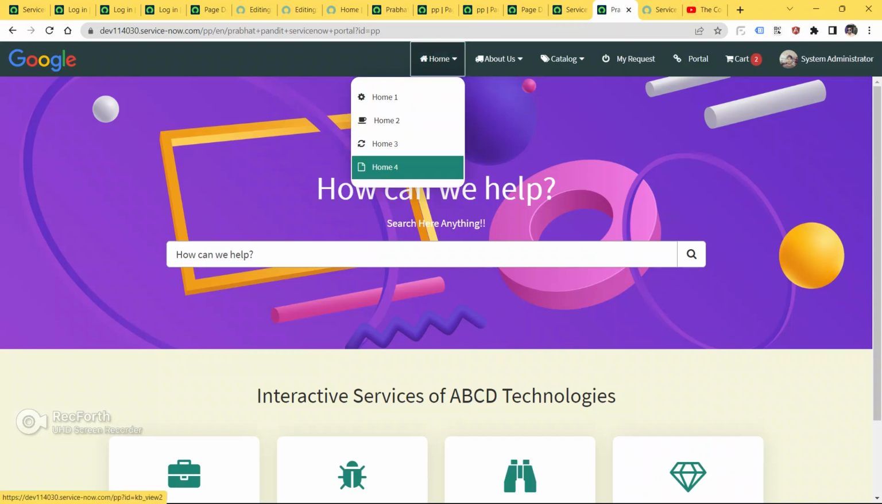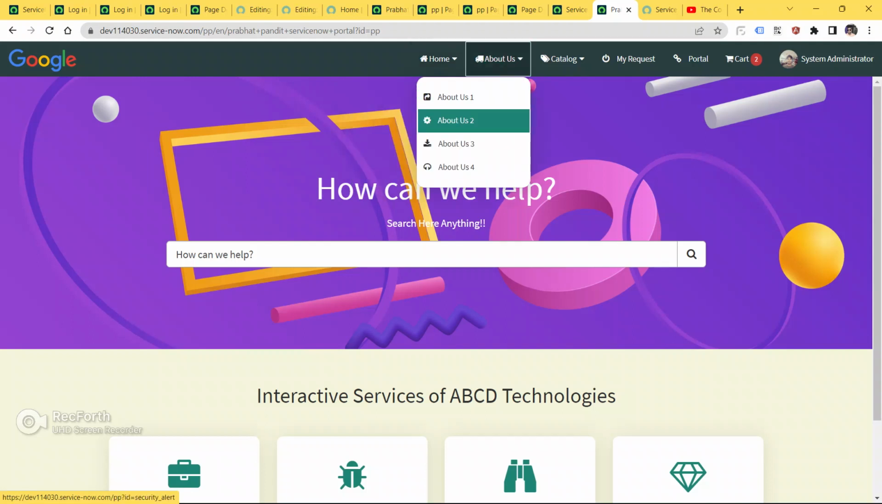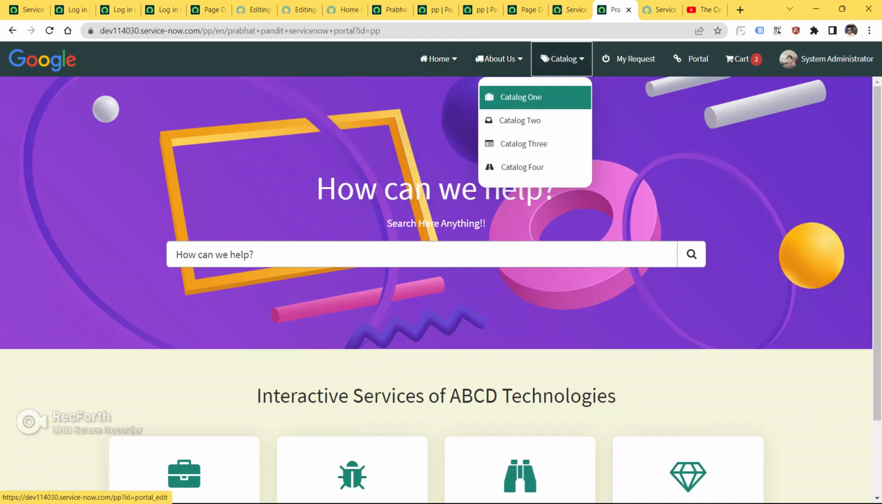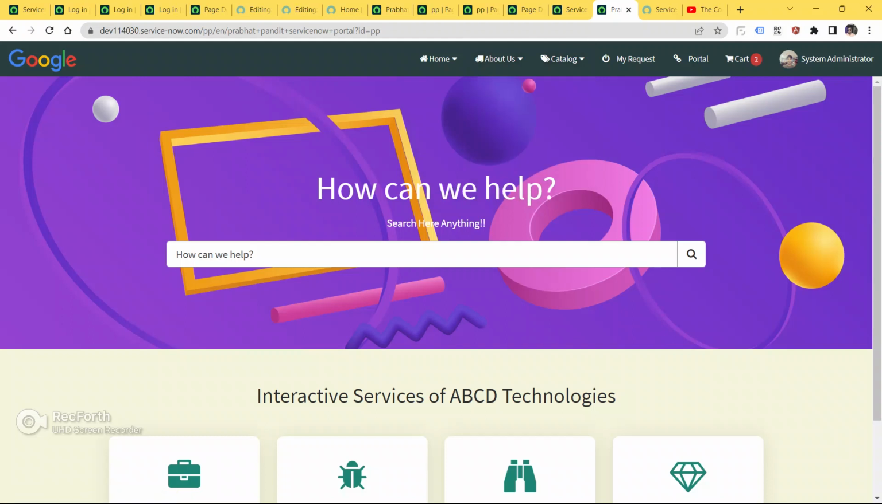As you can see, this looks very modern. This navigation bar looks very modern and very unique. This is not the native ServiceNow navigation bar. We will learn how to create our own widget. We will learn how to copy an existing widget. We will learn how to create a navigation bar. We will learn what a scope element is.